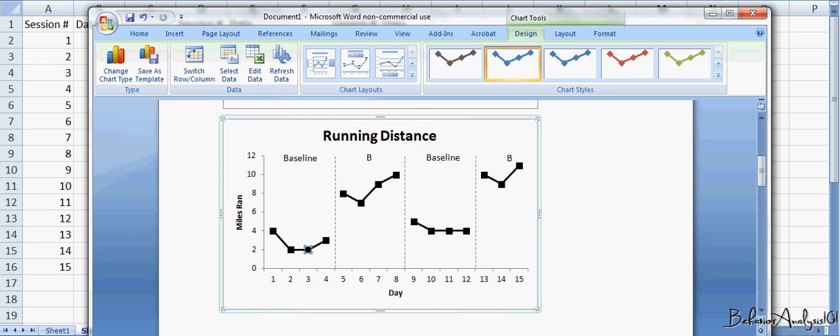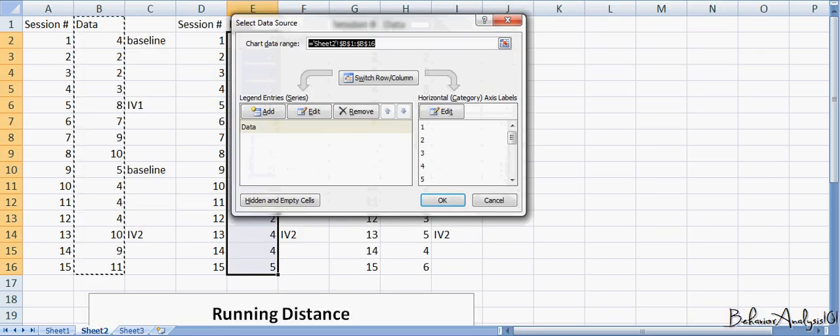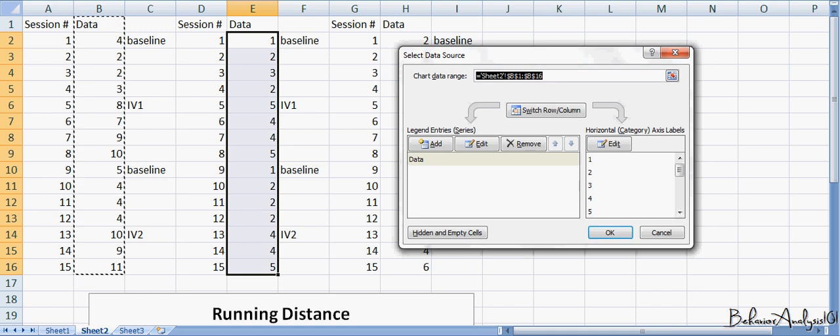You want to double click, and under the Design tab, you want to go to Data panel and select Data. Okay, now the Select Data source is going to show up, and you can see that the dotted line surrounding this right here indicates that this is the data that we have on the graph. This is the data from participant 1 that's already showing.